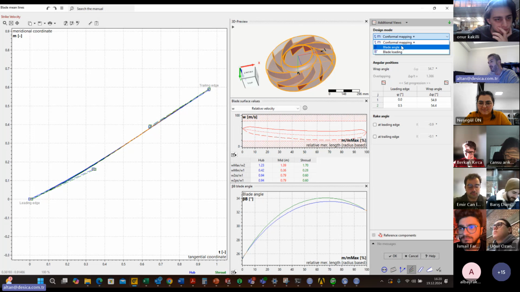Bir de blade loading var. Blade loading çok güzel bir konu. Özellikle bu accurate kriteriye bir türlü uyduramıyorsanız pasajınızı, tamam mı? Blade loading'i seçmeniz çok faydalı olur. Ama tabii ki üretim için çok kolay bir şey üretmiyor.